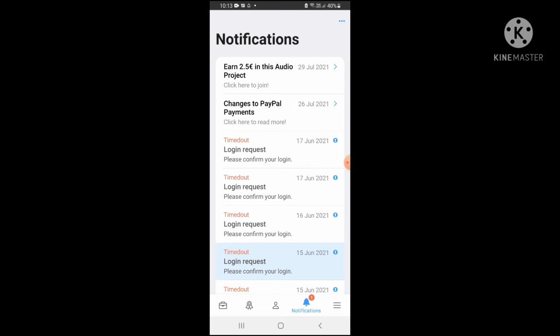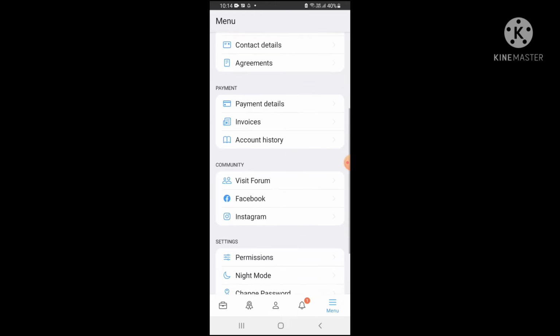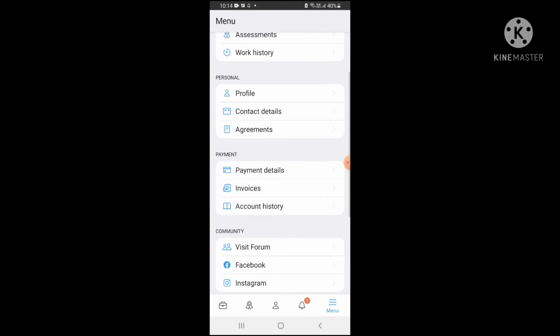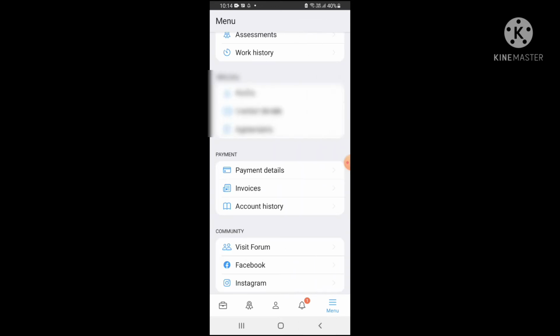Here you can see the notification that changes to PayPal payments. Actually, those who joined before 7th of July are entitled for PayPal payments, but after 7th of July, Payoneer is the only payment option here. Now the menu option, you can open this menu option from here, and you can see the payment details from here, like your tax and PayPal account details.